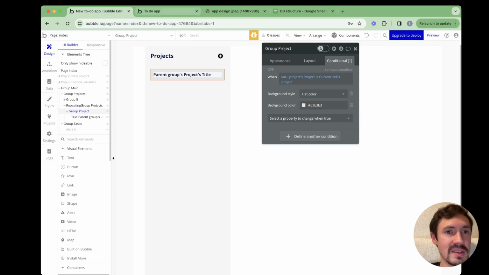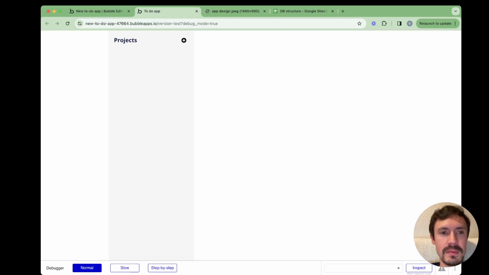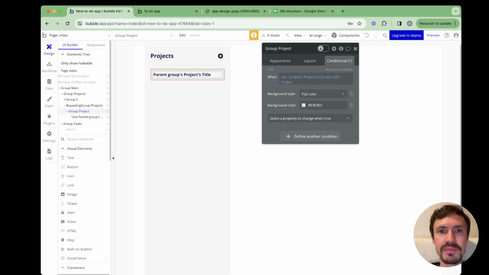Now let's see what happens. You see? Okay, so we have a very basic functionality. It works. It selects projects and it's highlighting. It's showing us that it's actually selecting projects. It's displaying it to that variable. And now the next thing that we want to do is show tasks for that project.